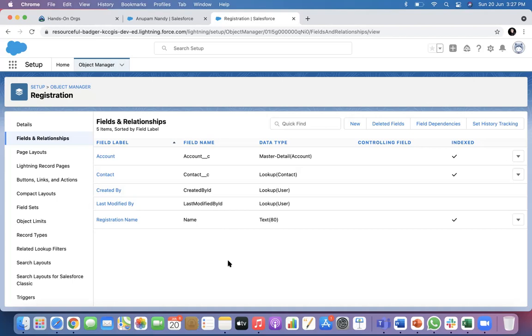Only for master detail, not for lookup. Yes, for master detail, the child has to be a custom object. That's correct.